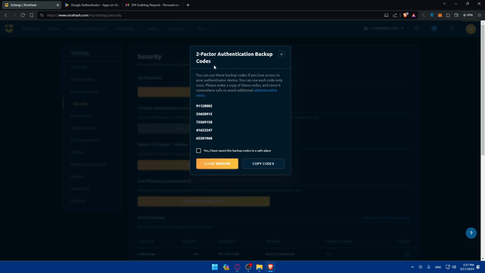What are those backup codes? Those codes are in case you lost your phone or you don't have access to that phone anymore. So you'll be able to get back in, enable another two-factor authentication, or delete it, or do something so you can access your account. They will give you this code, so make sure to save it. As you can see, you can use these backup codes if you lost access to your authenticator device, and you can use each code only once.